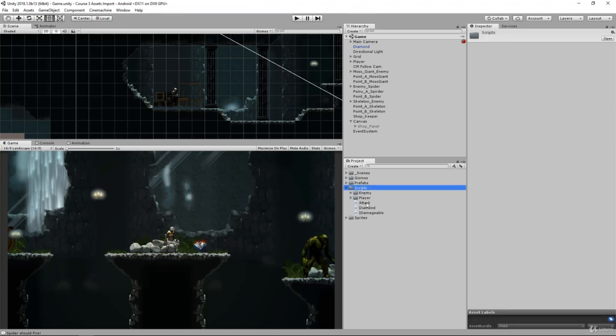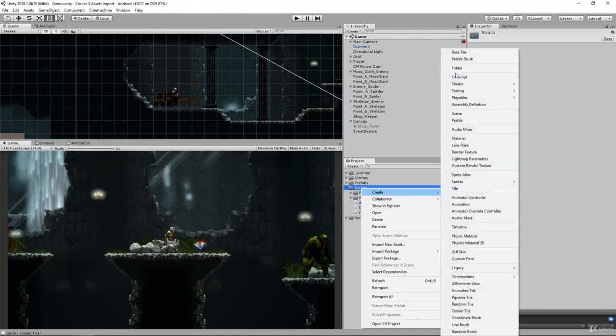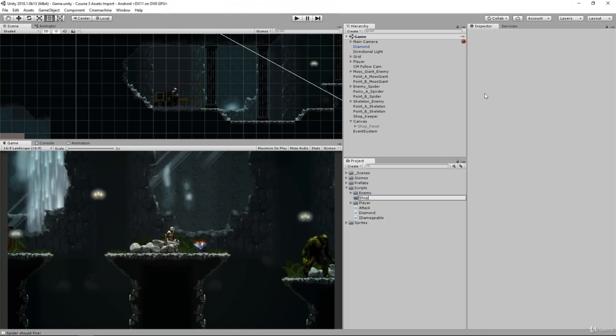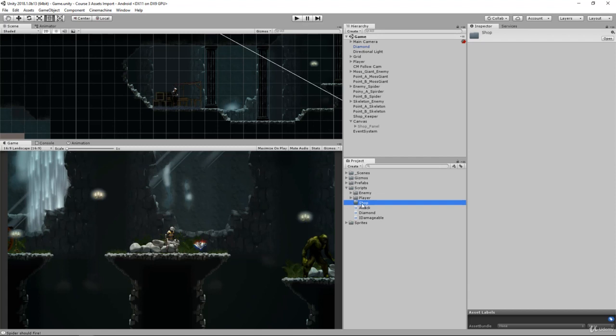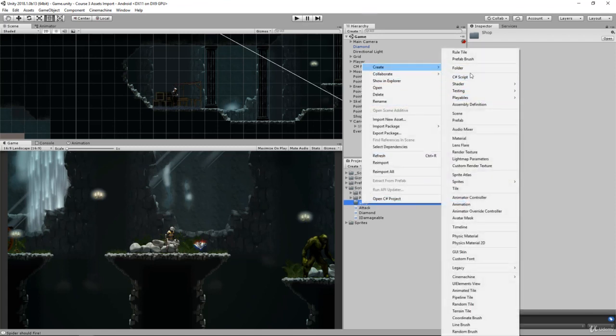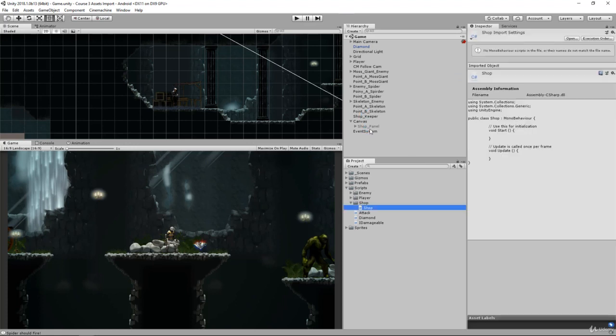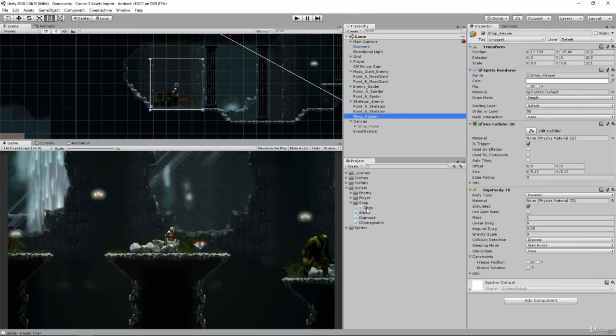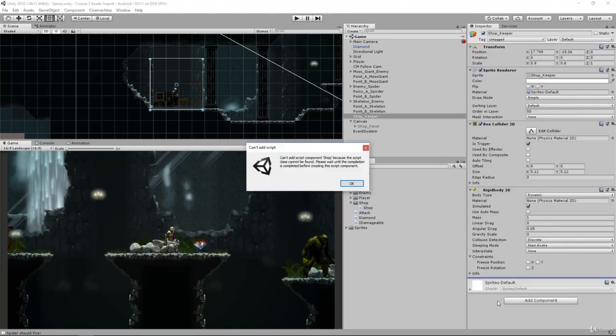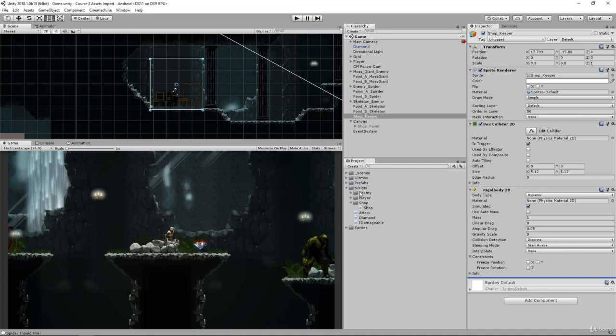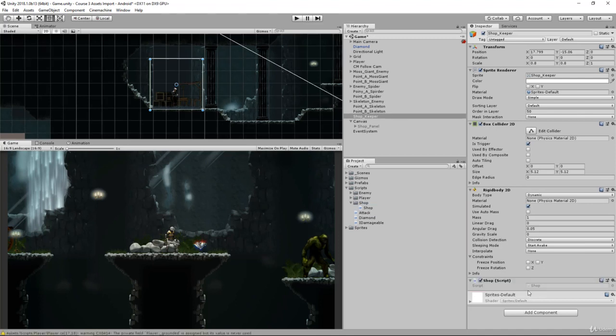So we'll create a new folder for the scripts here under shop. All right, and we'll create a new C# script within that. Let's call it shop. So once we have that C# script created, select your shopkeeper, drag the shop script onto it. Let Unity finish compiling, and double click it to open it up in Visual Studio.